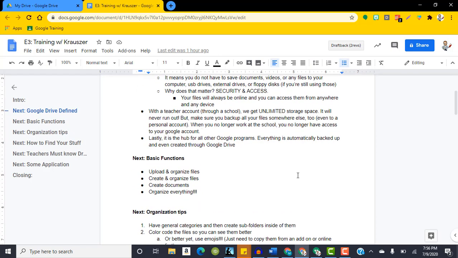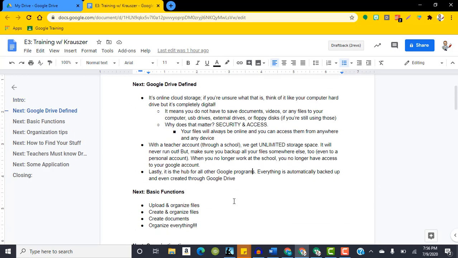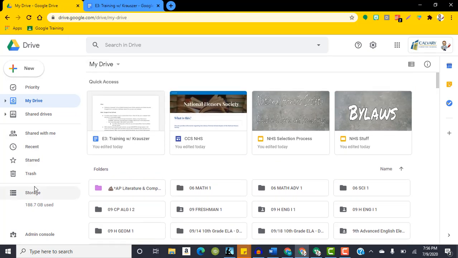But lastly, know that Google Drive is the hub for all other Google programs. Every program is backed up and even created through Google Drive. What do I mean by that? Well, if you look in my Google Drive right now, you'll see that even my quick access documents, these are documents that I have accessed recently, you'll see a Google Doc, right? There's the logo.